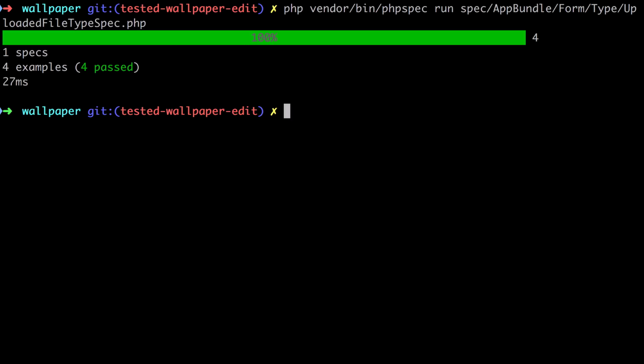So this brings us to a point where we have a working test spec for our existing implementation, and now with that test spec in place, we can confidently make changes, knowing that if all our tests are passing at the end, we didn't break anything. And we're going to get on to changing this uploaded file type in the very next video.